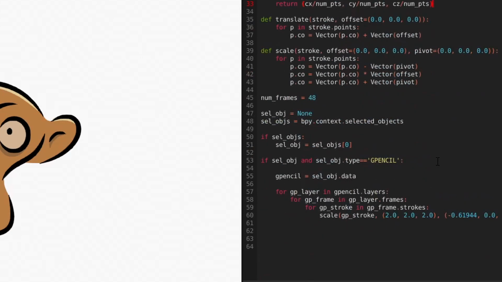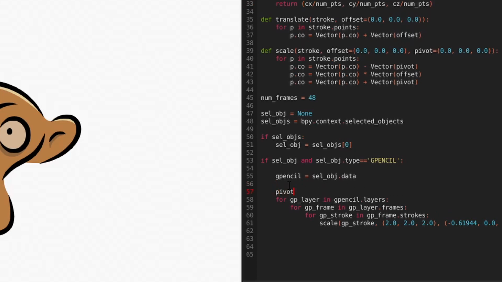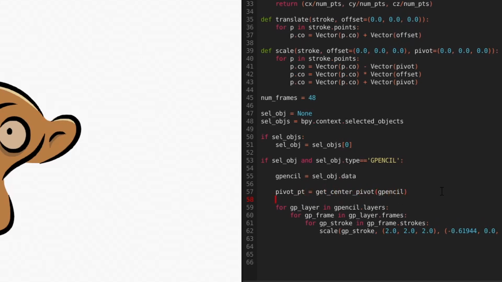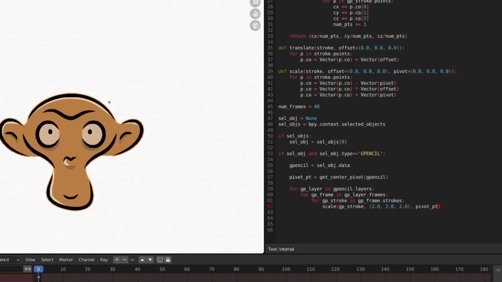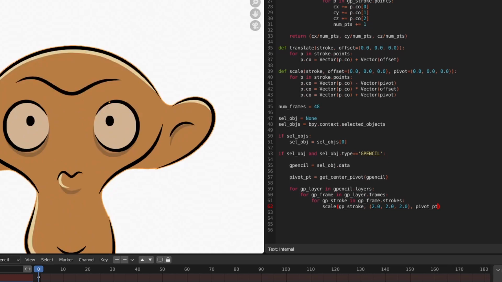Now we can add the call to our function in the main body of the code. Because this function examines the entire grease pencil object, we need to call it before we start tunneling down into the other components, and we'll assign the results to a variable. Lastly, we swap in the new pivot variable into our call to the scale function and test it out. Voila! Scaling from the local center.